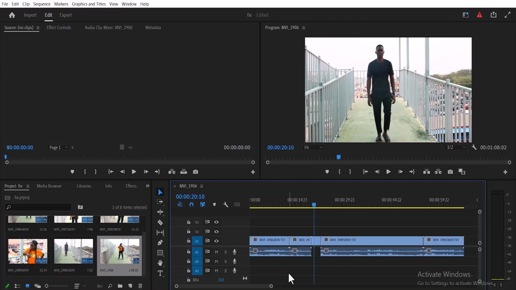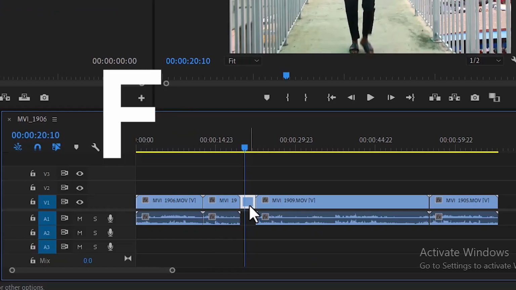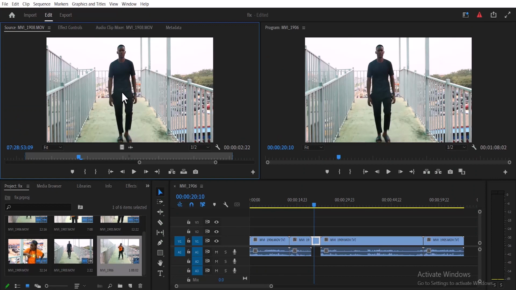Now sometimes while editing, you can mistakenly delete an audio clip and you can't use Ctrl+Z to undo because you are way far ahead to go back and get it. To fix this, simply select the video clip and hit F on your keyboard. This will open up the source monitor, and as you can see, it also creates an in and out selection, which is the exact length of the video on your timeline. Here you can just simply drag the audio and place it back onto your timeline over here.